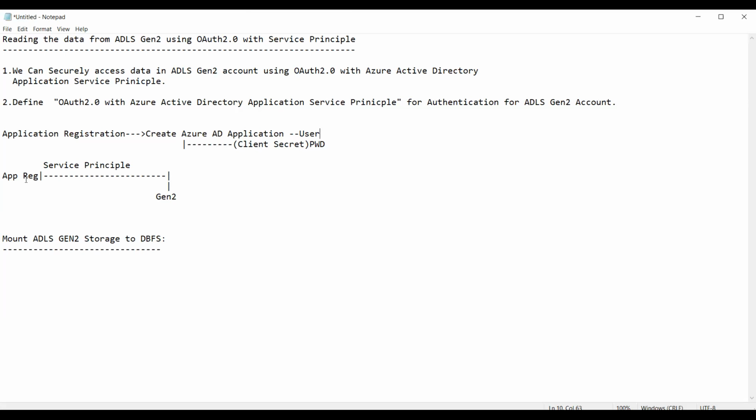Can you see here? App registration is here, and here is Gen 2. You want to access the data from Gen 2, so for that you have to satisfy the service principal. Service principal means creating an Active Directory application, which automatically generates the user, and also creating the password here. That together is called the service principal, this entire thing.